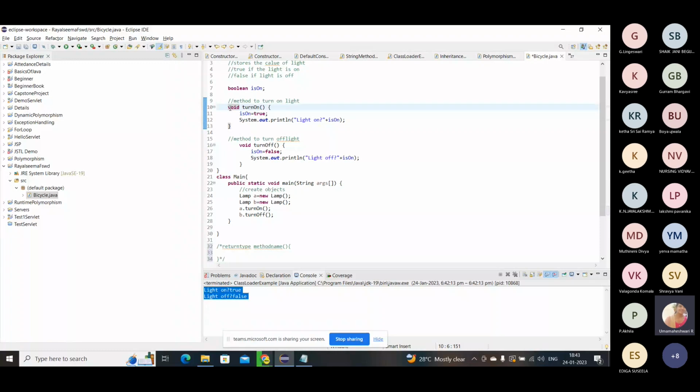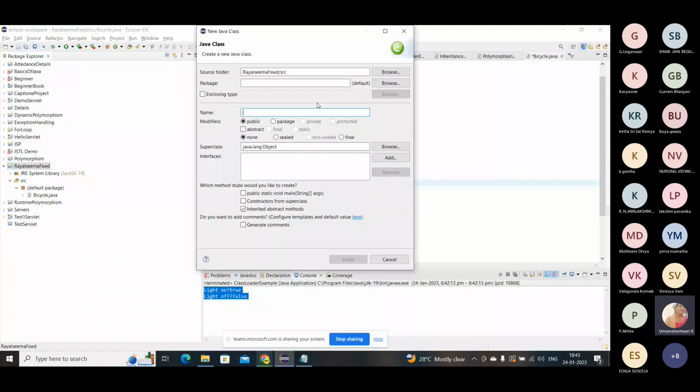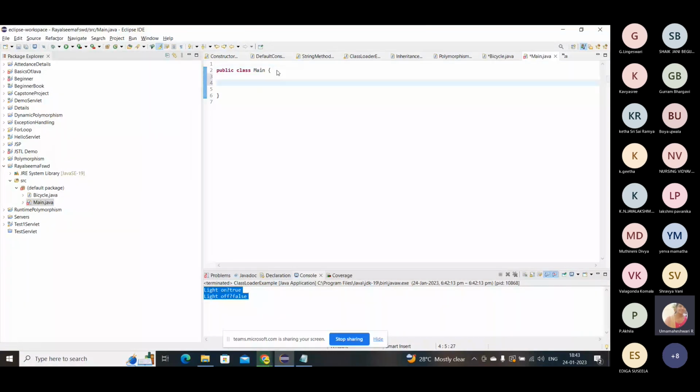For example, let's see how we can call a method using a different return type. I'm creating a new class, naming it Main, and clicking on finish. So here I have a main method. First I will create a method. Here public int is my return type, and then I'm giving the method name, addNumber.